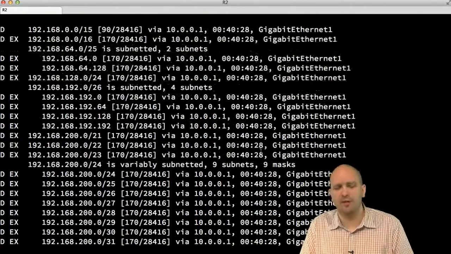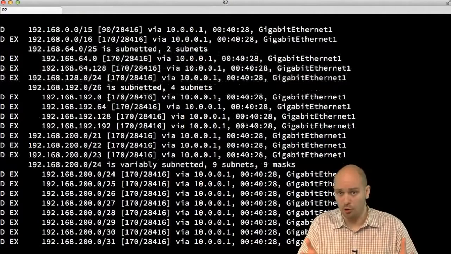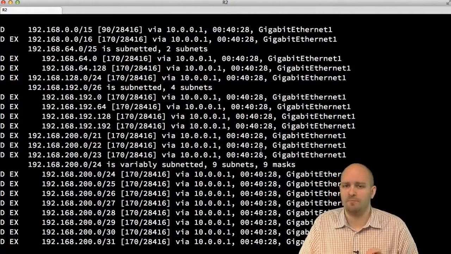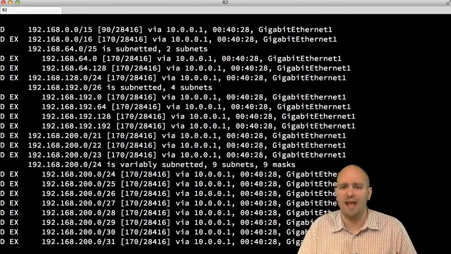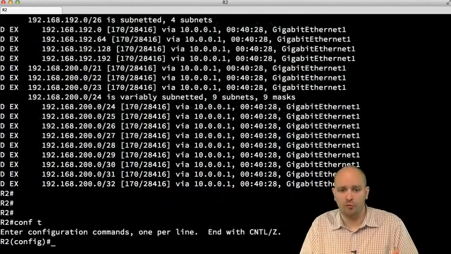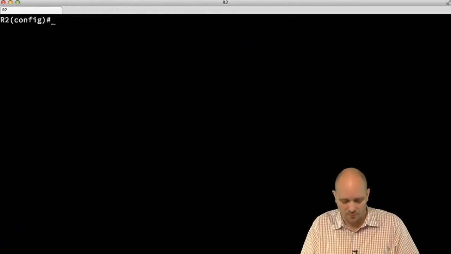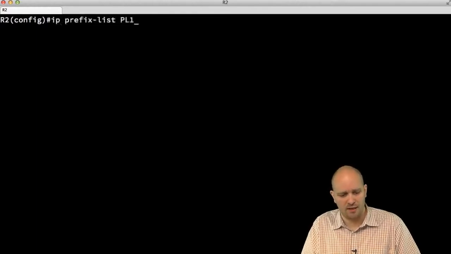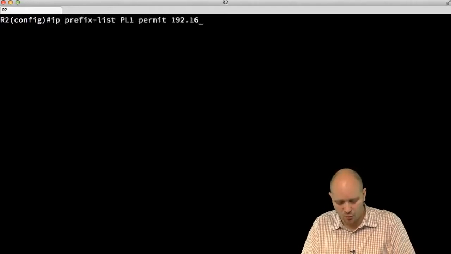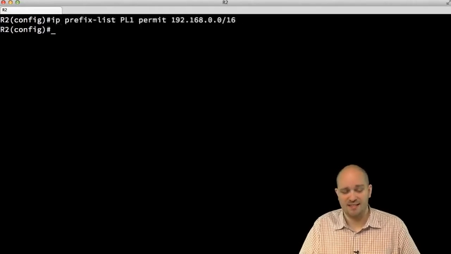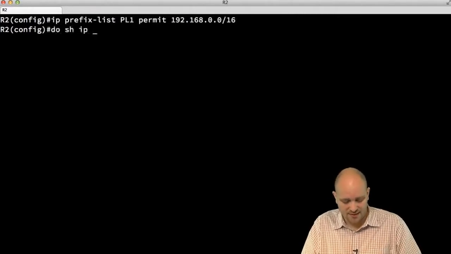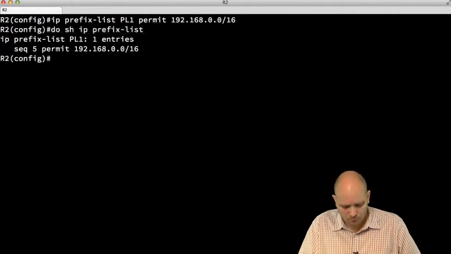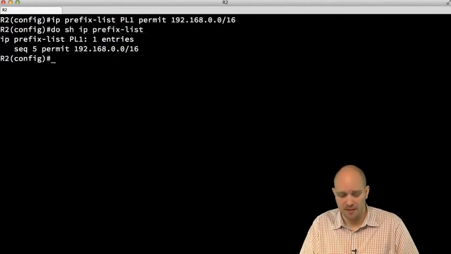So let's now configure R2 using a prefix list, and I'm going to call it PL1, just like in my previous example, to allow only that /16 route. So I want to filter out everything else. I'm going to say ip prefix-list PL1 permit 192.168.0.0/16. With this prefix list now, if I do show ip prefix-list, I can see how this is configured. Now I have the filter ready to be applied.